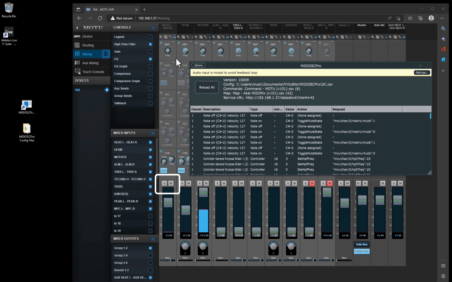So there we have it. That's a quick introduction to how to get started with configuring the MIDI OSC Pro with your service, your command file and a map file. Now, in the next video, I'll cover how to make your own MIDI mappings. So if you're working with a different MIDI controller, you can use these configurations to define a map between your MIDI control and an OSC device such as the MOTU AVB.